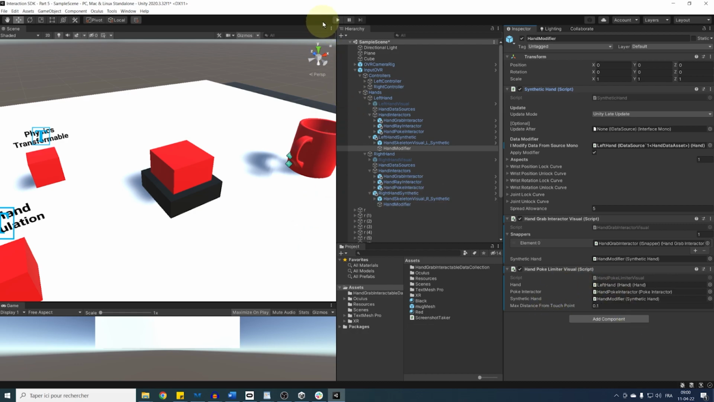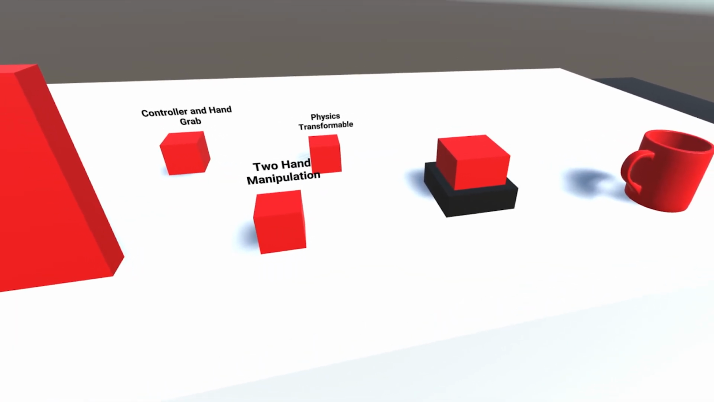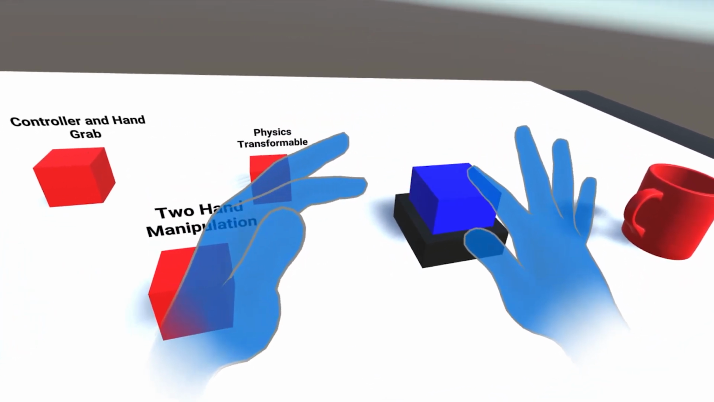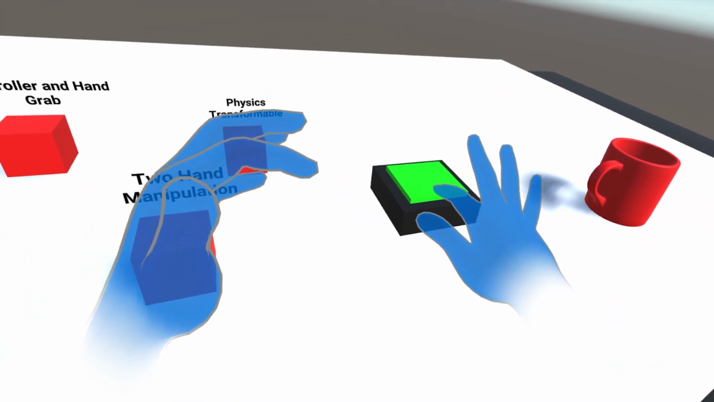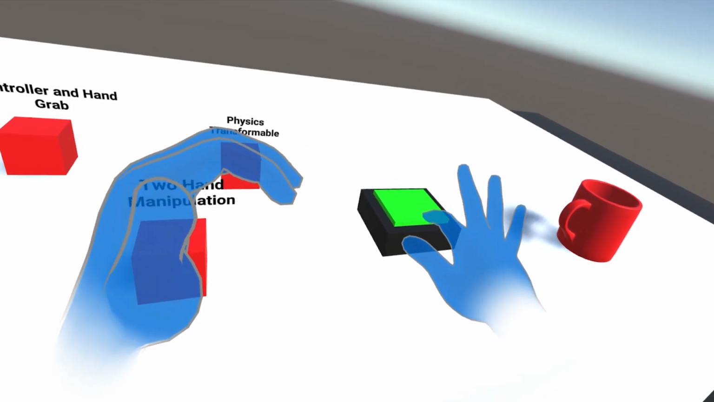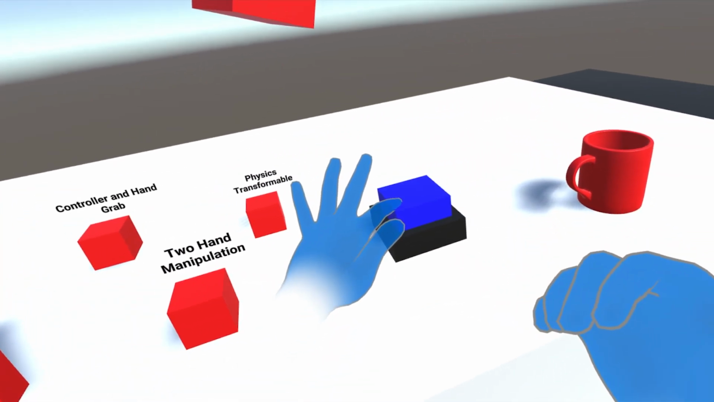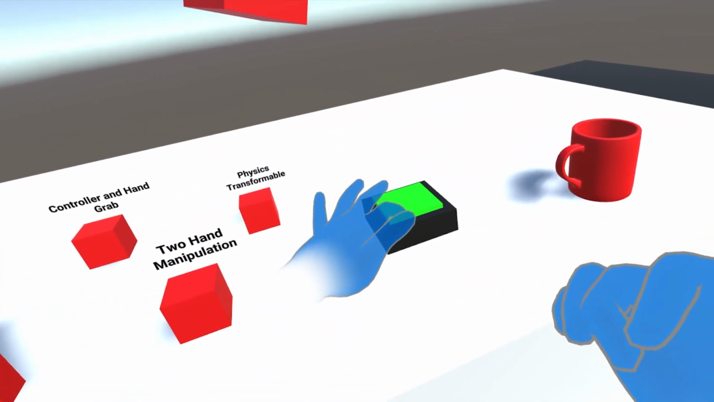Let's click on play to show you the result. And there you go, guys. We managed to create a beautiful and handsome button. And as you can see, the hand limiter had a really nice touch and makes it impossible to go behind the button when we push it.